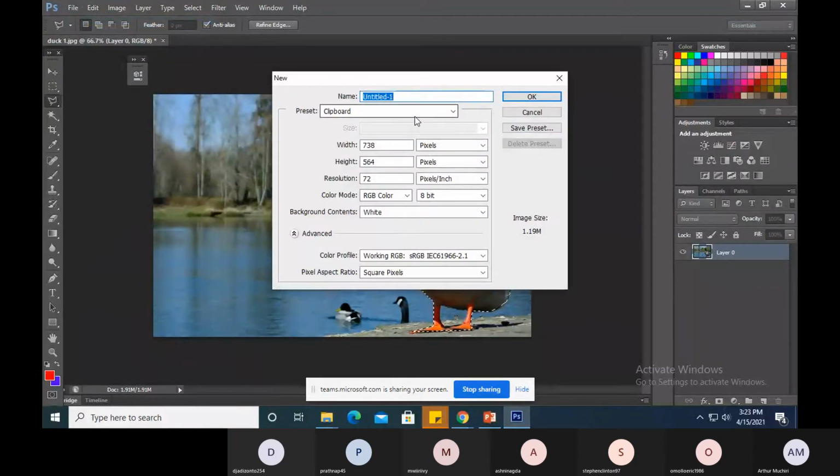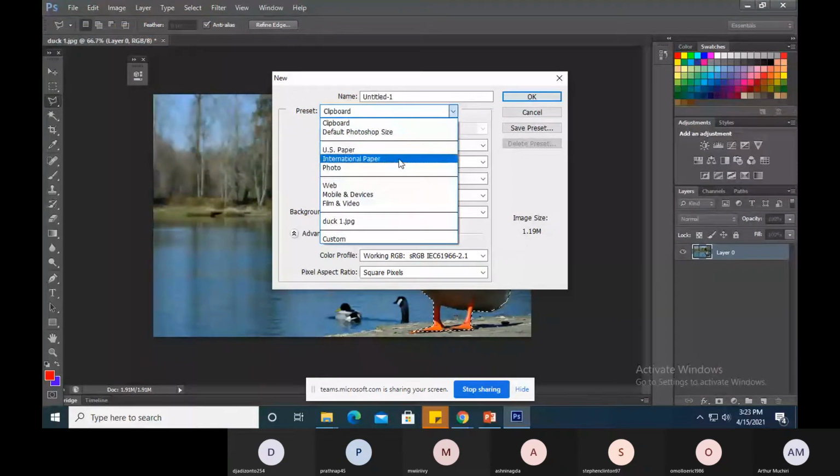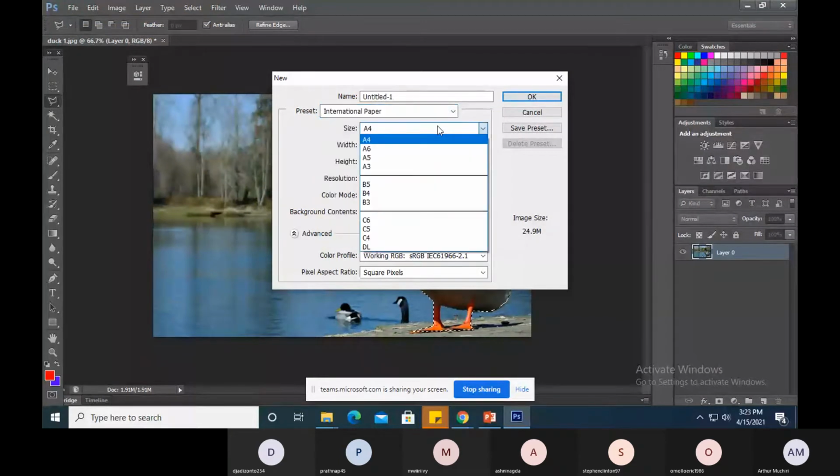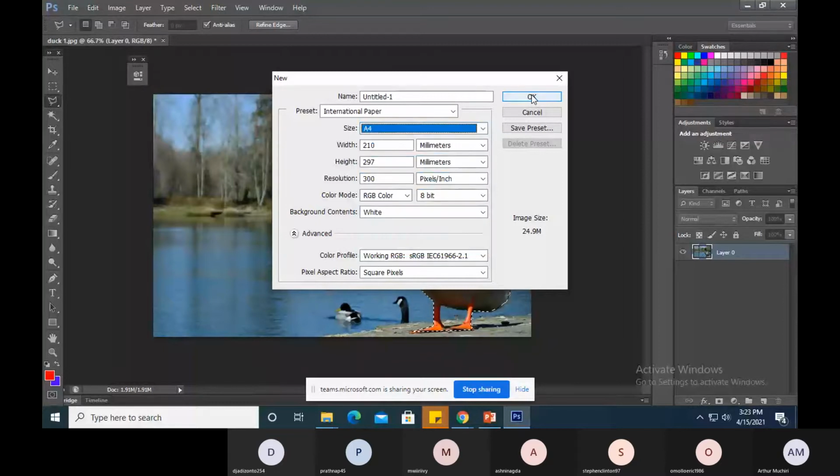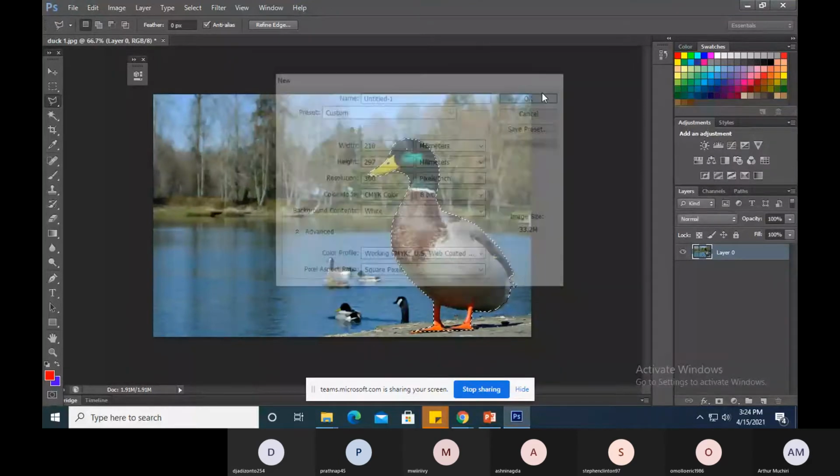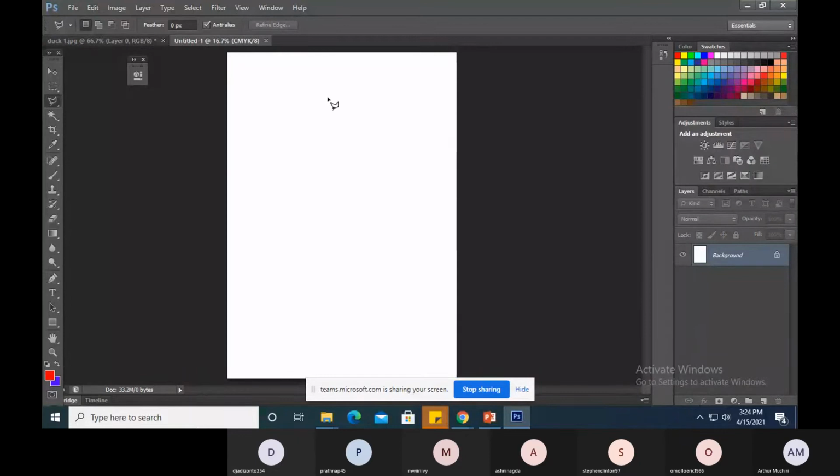Click on file new. Then of course, if you want the international paper size, A4, you can use that one, or the other paper sizes. And then color is RGB. But we said if you are printing, you're going to use CMYK. Then after that, you click OK. So you have a new document here.